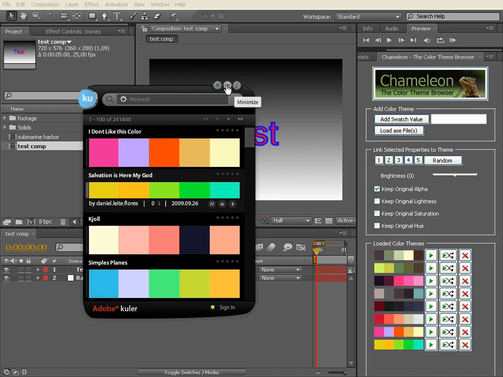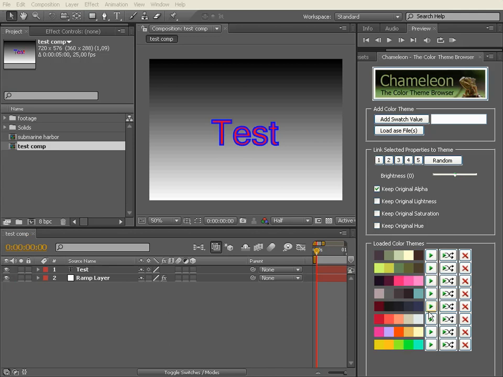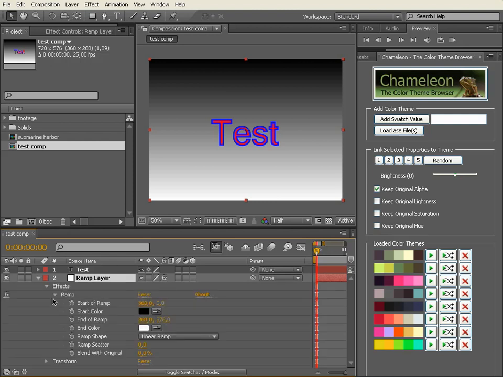So what can you do with these themes once they are in After Effects? I've prepared a very basic example that just shows you the idea. This comp just consists of a solid layer with some ramp effect on it. Here you've got this ramp effect with the start and end color, and we've got this test text.